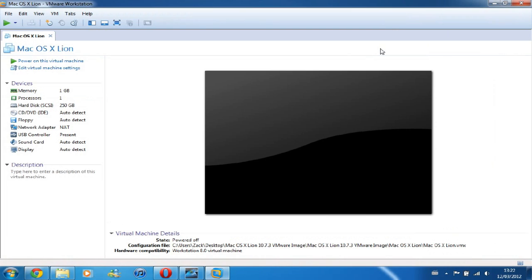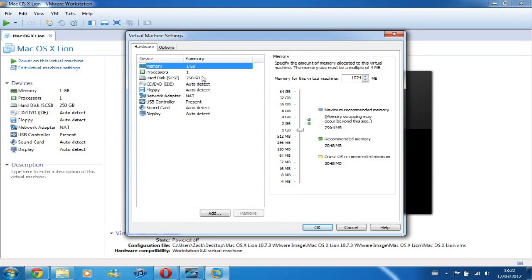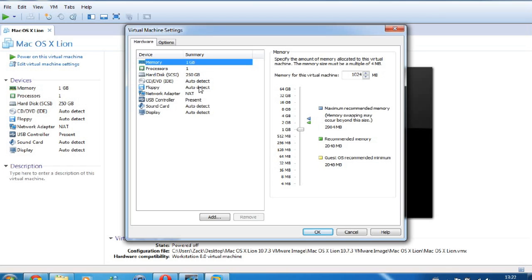There we go. And you can see that I'm using Workstation 8, but don't worry because I've made sure that the machine is compatible with Workstation 7. So either version's fine. And basically, what you want to do is just click Edit Virtual Machine Settings. And you want to go through and change whatever you want.